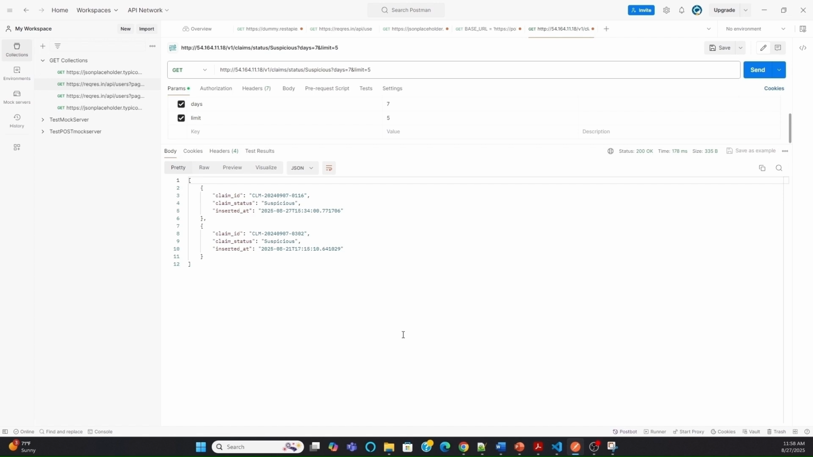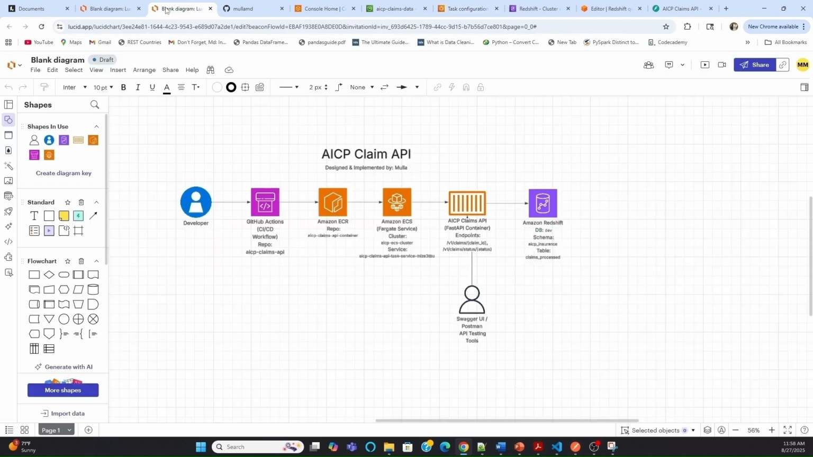That completes the demo for the AICP claim API CI/CD pipeline. So we built the application package into Docker, automatically deployed it to ECS, and successfully tested in both Swagger and Postman. So this is the end-to-end flow. It proves our pipeline delivers a working, production-ready API with every commit.